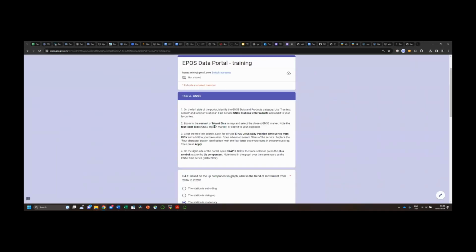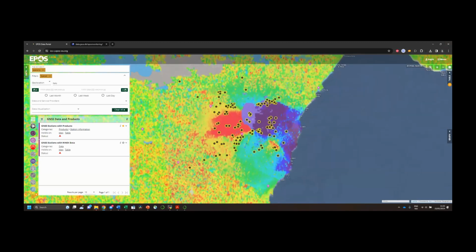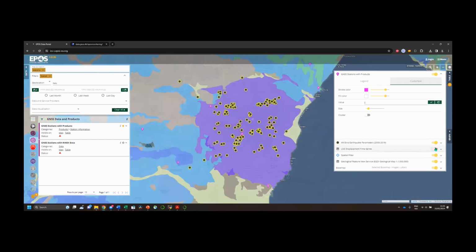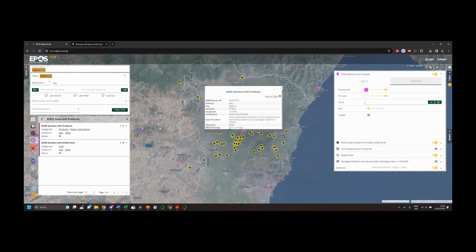Then the second point is to zoom to the summit of the Mount Etna and find the closest GNSS marker and note the 4-letter code of that marker. So it might be a bit difficult to see where the summit actually is. So I can probably disable the LOS and maybe also the geological map. So the summit of the Mount Etna is here. So the closest station, it's probably this one, ESLN.